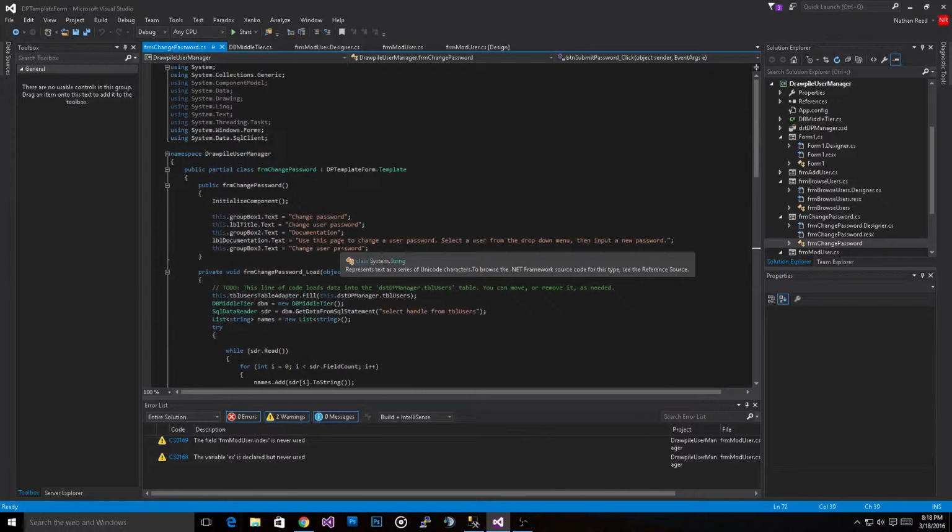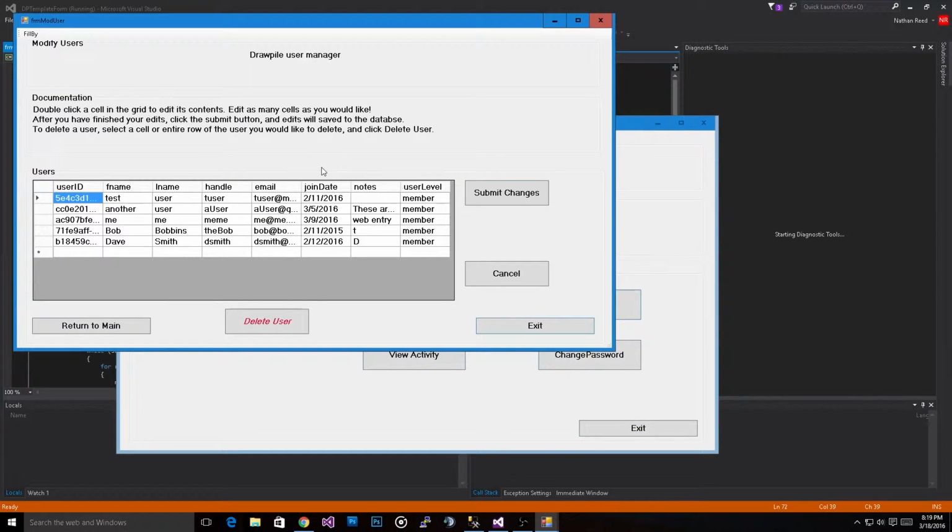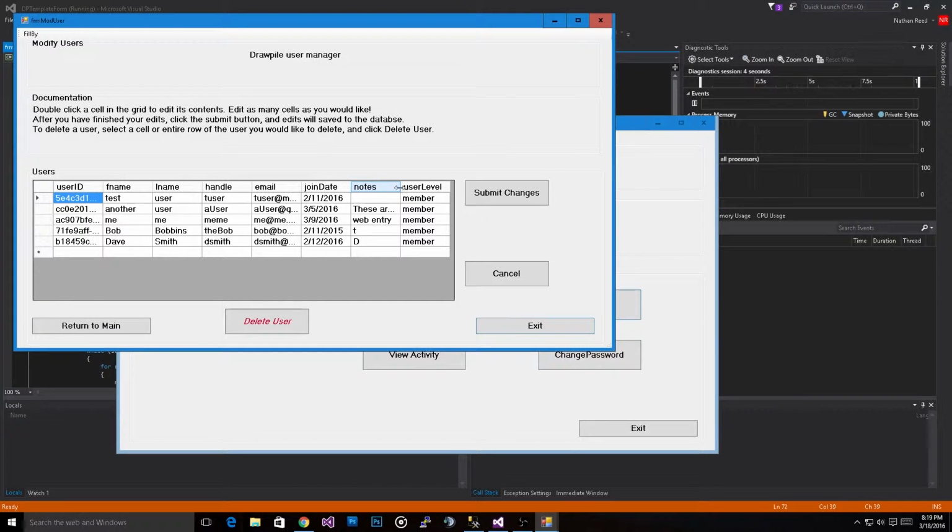and so forth. Now this project does actually utilize a data set, but it utilizes it to modify users. If we run it again, go to modify users. And previously, I have fixed this problem now, but when I added a user, I shouldn't say couldn't, but I had some things set wrong and notes weren't being set correctly. So now I can go in and edit. These are notes. Submit changes.